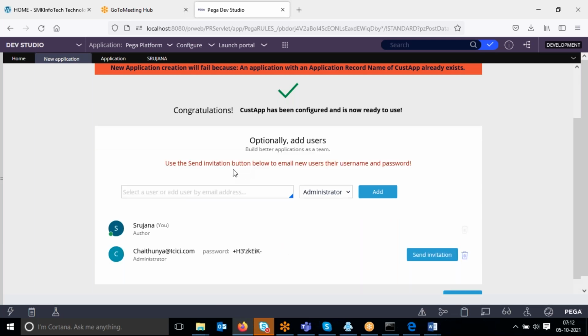So it's saying that we created this is the password. So send invitation automatically to your Chaitanya. Automatically it will be received that he has an account here. Okay. Now we created the application successfully on the Pega platform. That application is called customer app.